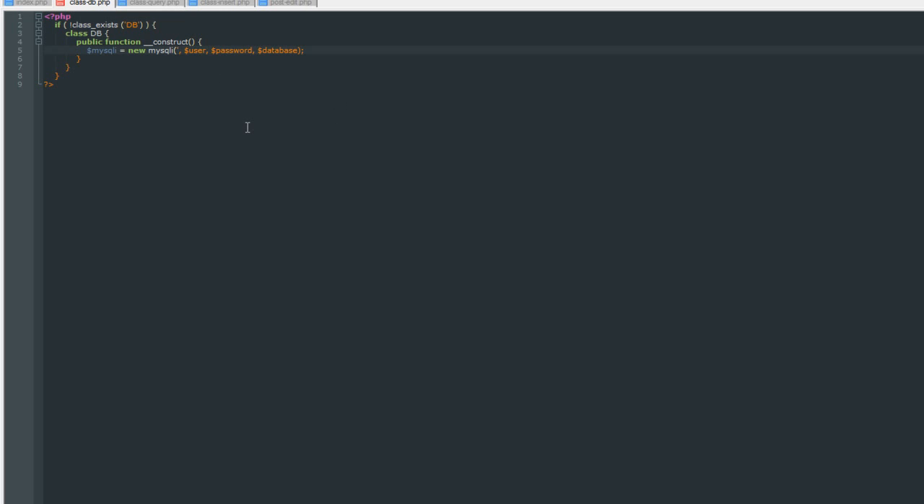So what we're going to do is use localhost, and our user here is root, and our password we haven't set one, so we're going to leave it blank, and our database then is our CMS database.